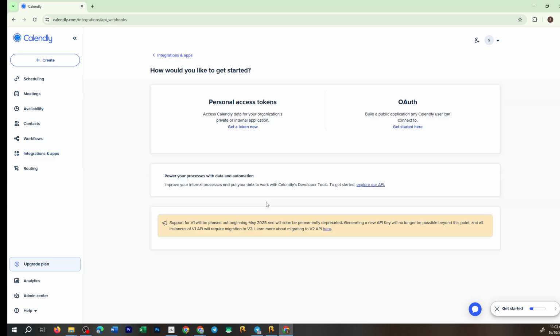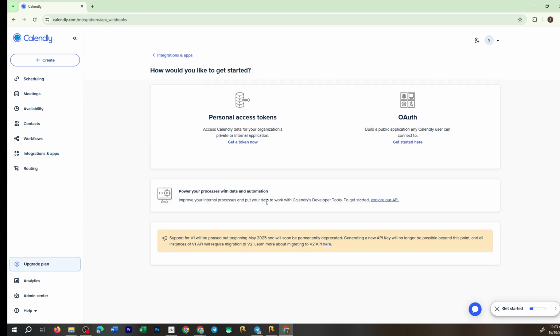Look for the button that says Get a token now. Calendly might prompt you for confirmation. Don't worry, just click Continue.